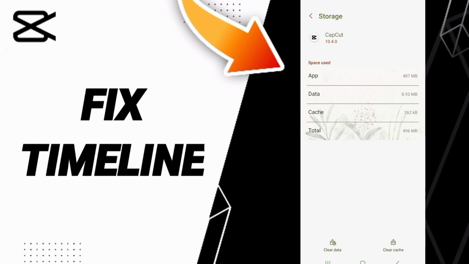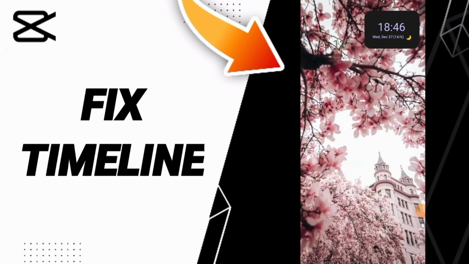Here we'll enter the window of storage. After that we can click clear cache. Don't click clear data because that can cause you errors in your app.